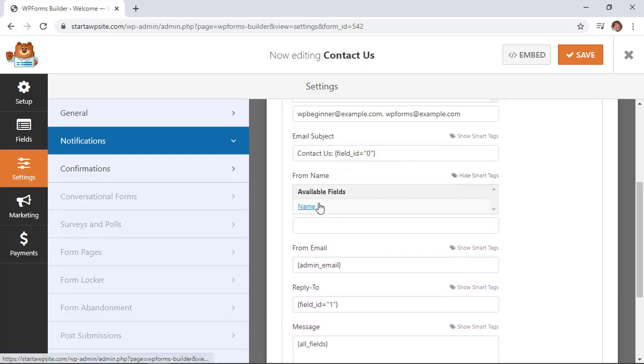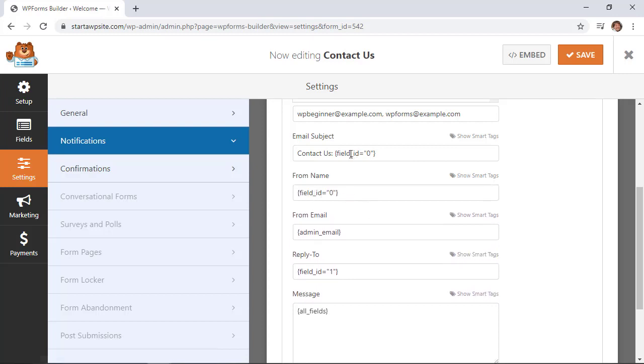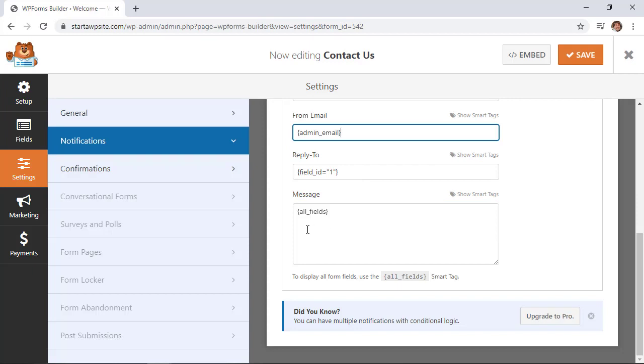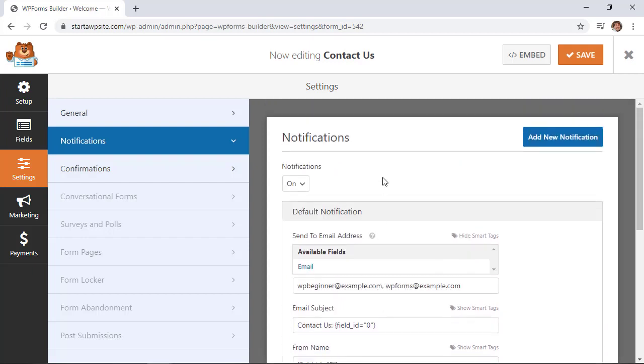And then the from name, that's also the same field. So you can either leave that there or change it. And then the reply to will be their email. And then scrolling all the way down, all fields will come into the body of the email. So you'll get all of them. So now the notifications are set up. We'll just click save. And now we want to set up the confirmations.